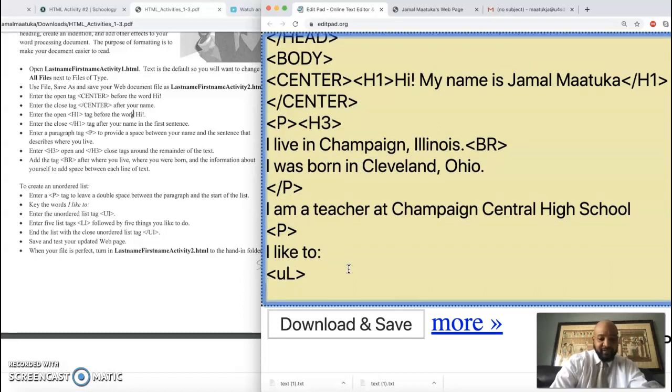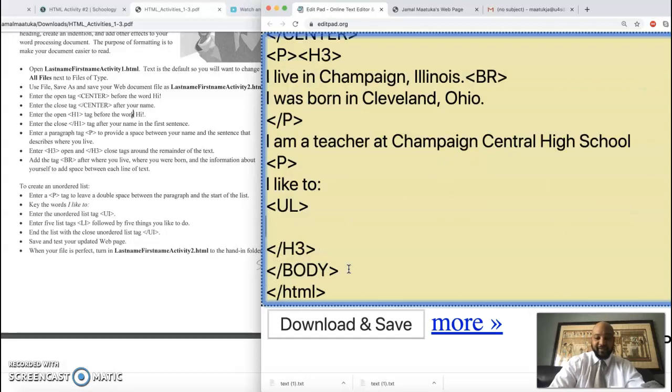And then we have to put in, oops. And remember, lowercase or capital, it doesn't matter. But I just like the look of things to be similar. We're going to put in list items. LI, for list item. That's an I. Followed by 5 things I like to do. So what do I like to do? I like to read.